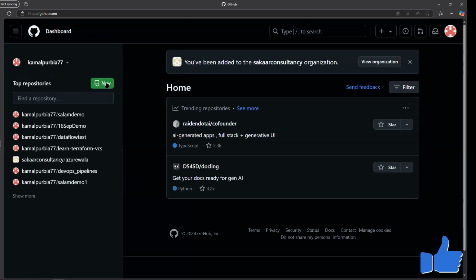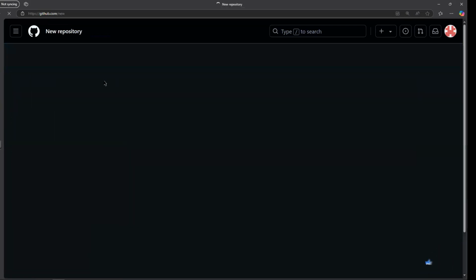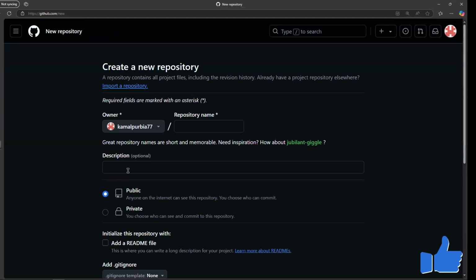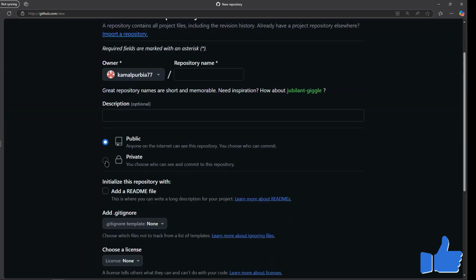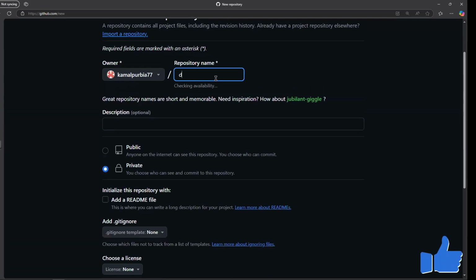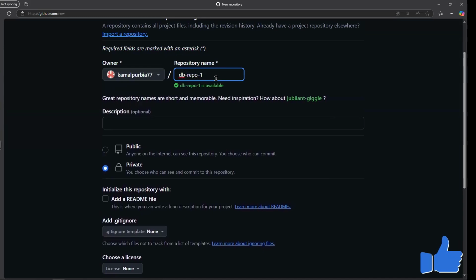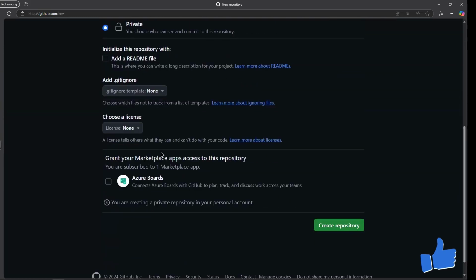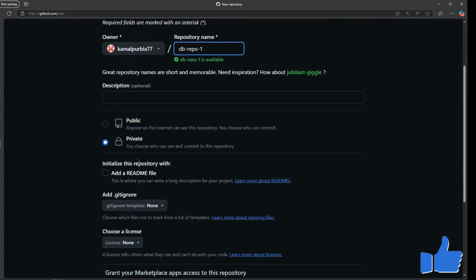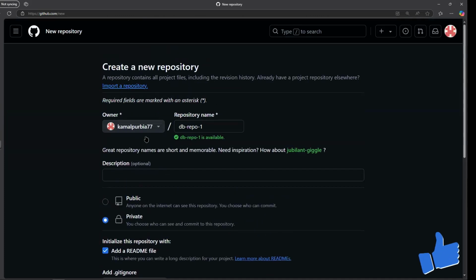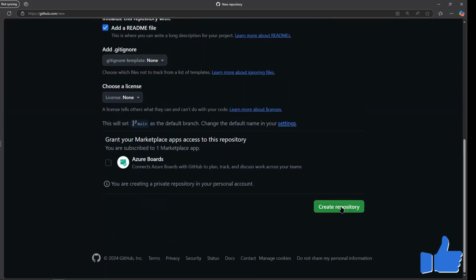Let me go here, click on new, and create a new repository, which is going to be a private repository, with the name, let's say, Databricks repo -1, something like this. We'll just put a name, and we are going to add a README file because we have nothing in this repo. We'll put a README file and create this repository.